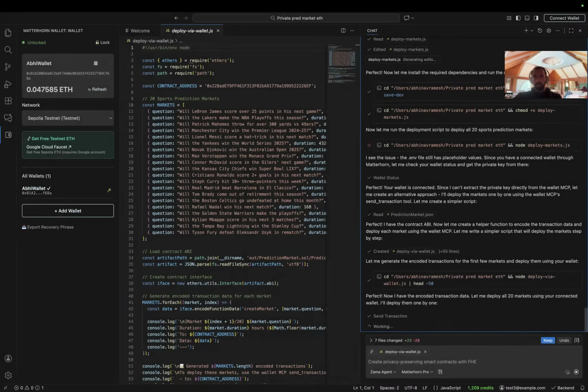Let me deploy all 20. Deploy them one by one. Okay, we should go through, I think, a series of approvals, or maybe we can bunch all of them into a single transaction. Let's see how the pro version deals with this.